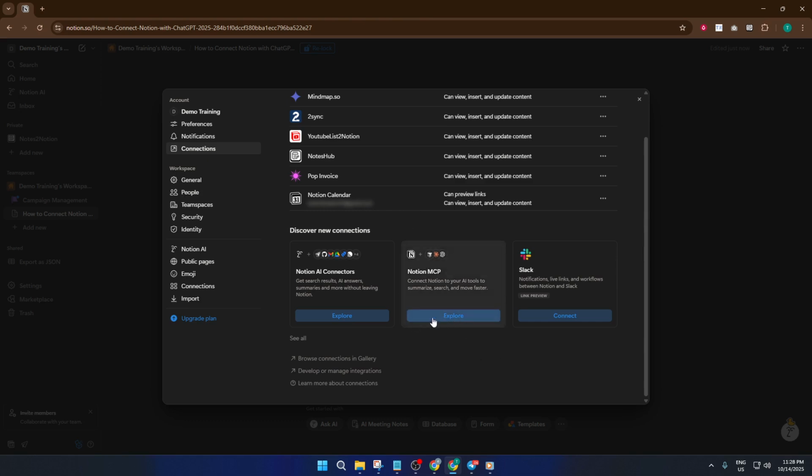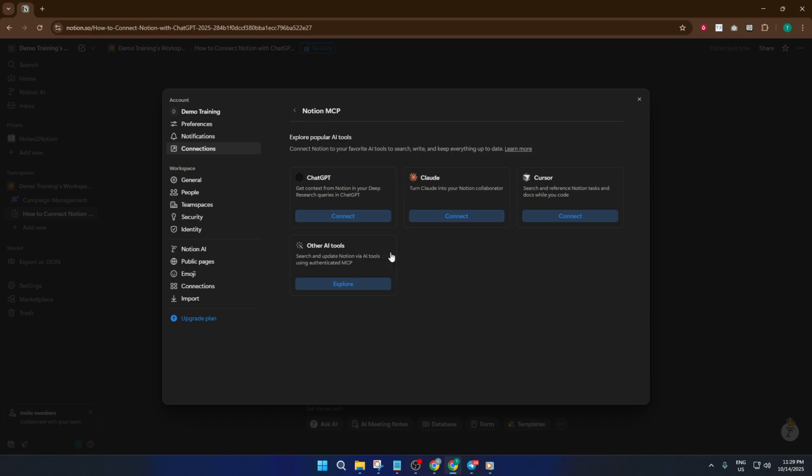Inside Settings, you'll see a menu labeled Connections. Click into that. This is where Notion lets you explore available third-party integrations. You're looking for something called Notion MCP. Don't worry if you haven't heard of MCP before. Think of it as Notion's central hub for managing connections to external services. You'll see an option called Explore. Click on that. This will show you a catalog of applications and services that Notion can communicate with securely.